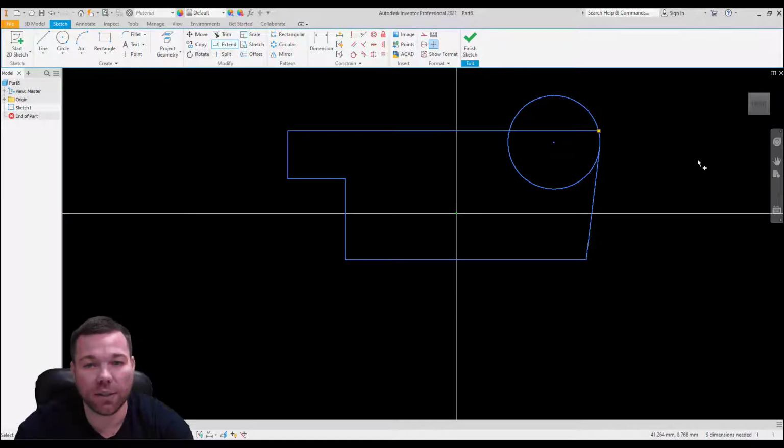Whoops. It just keeps extending if I hit enter. I shouldn't have hit enter. So let me undo that and redo that again. So extend, okay. And then I'm going to hit escape. And there it extended it to that edge.